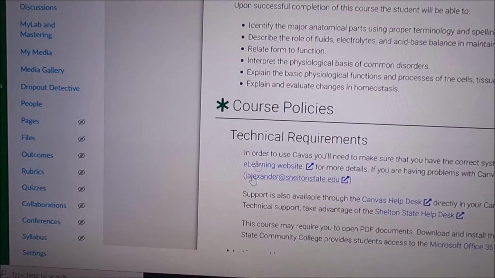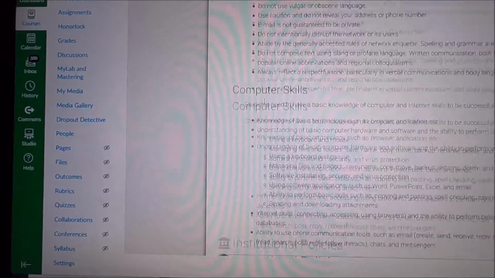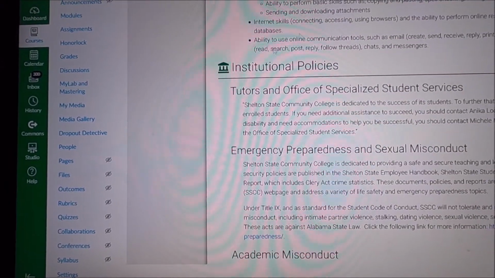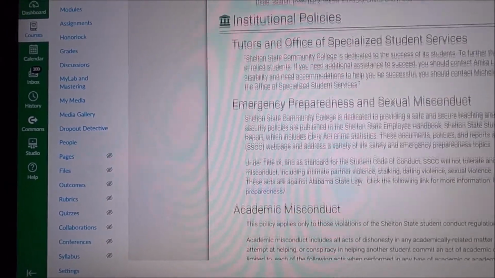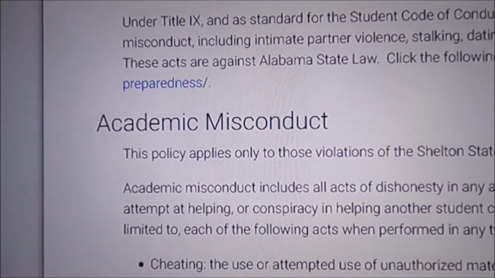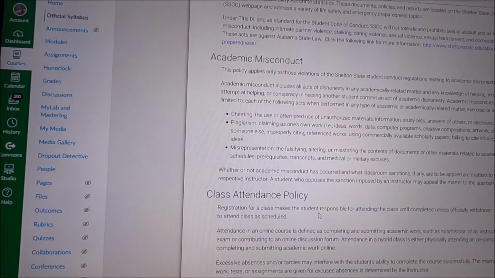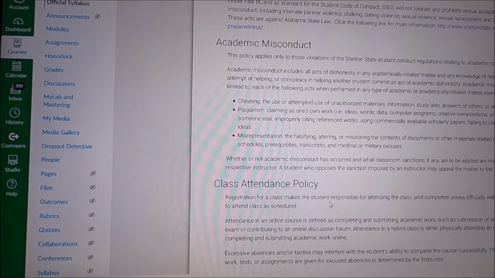Let's see, here's some information about the class, generally speaking: outcomes, course policies, etiquette, computer skills, all this fun stuff. Go through and give it a read. I'm not going to read through it all for you, but give it a read. All right, academic misconduct. We're going to be pretty intense on this this semester. I'm tired of folks thinking they can get away with things.